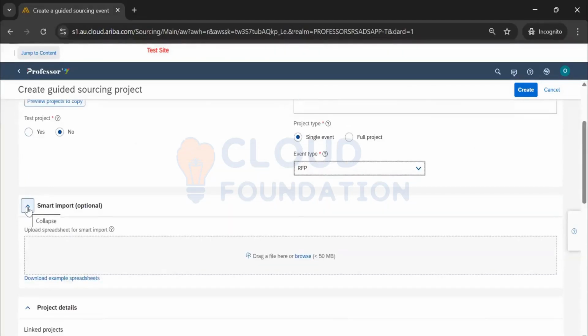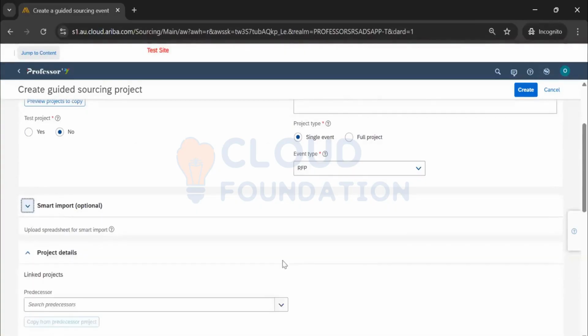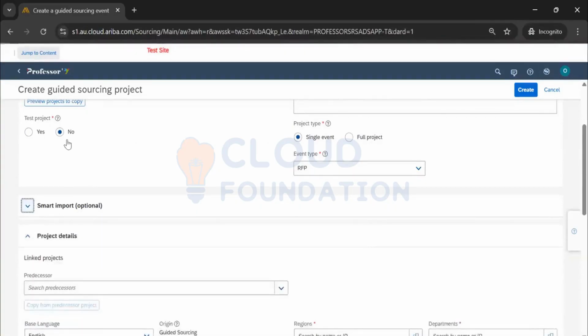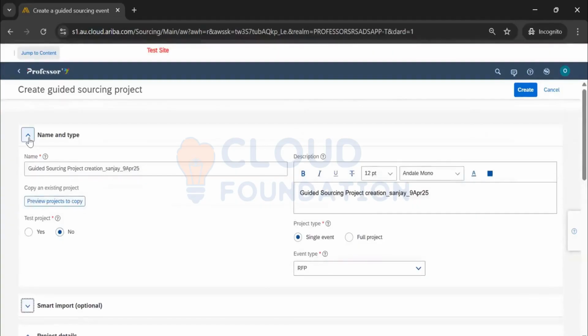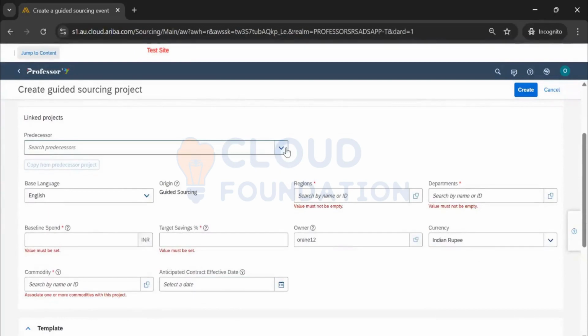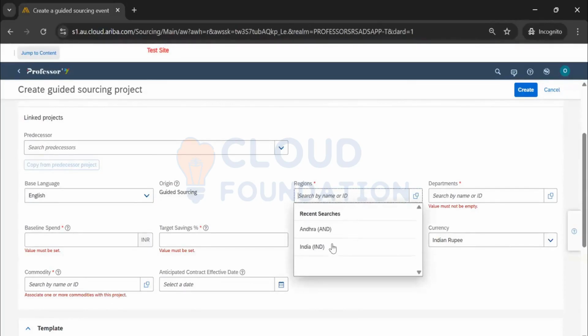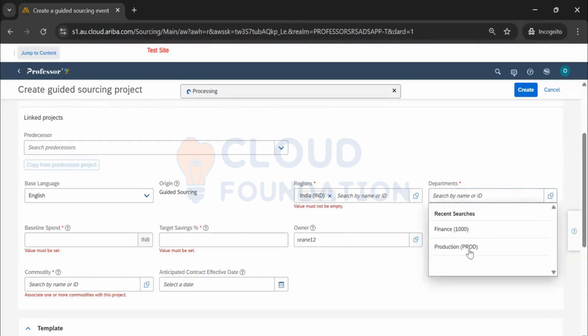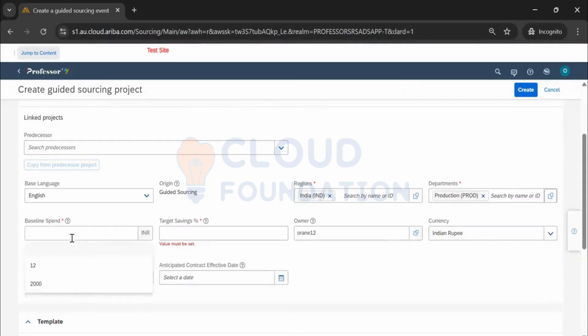If you don't want to see this window, if you want to minimize it, you can do that. Now I have entered these details. Now I am going to reduce this event. Linked project: what is your predecessor project? If you have one, you can enter it. Origin now will become guided sourcing because we are creating in the guided sourcing environment. Let's select region. Same thing, I'll go with IND, department production, baseline spend. Let's put 1000 USD, if you want to change, select and select currency.